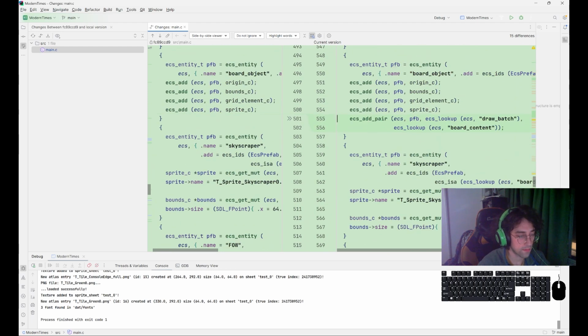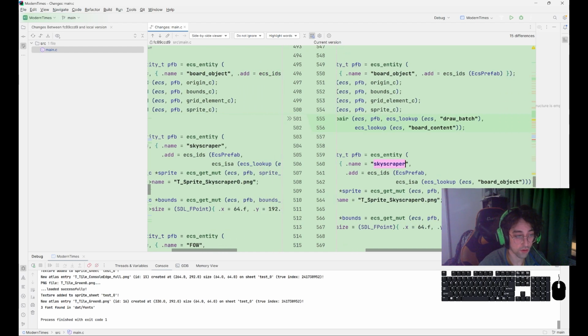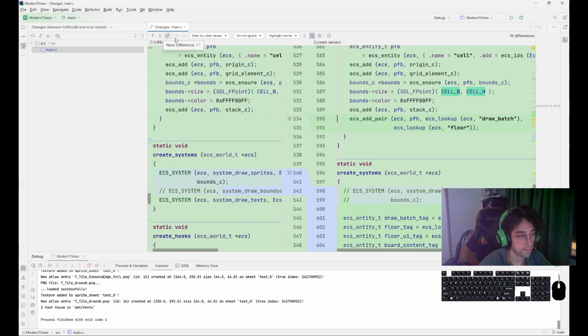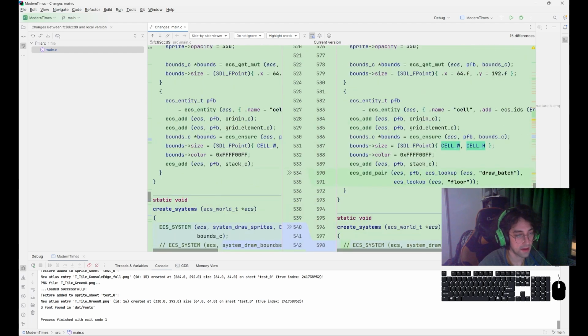So yeah, here we can see that basically board objects are classified as being part of the draw batch board content. So it means they're rendered third. Like first is the floor, then the floor UI, and then the board content. And then you can see that it means the skyscraper, which is a board object, will also have this relationship. Then here the cell is being added to the draw batch of the floor, so all the cells will be rendered first, essentially.